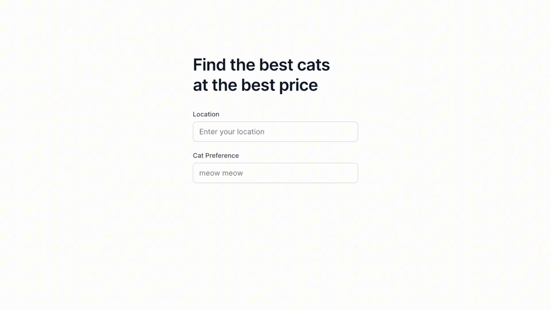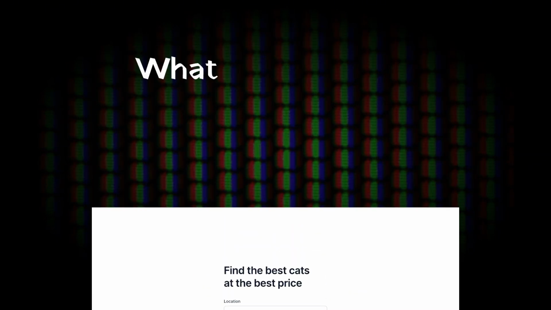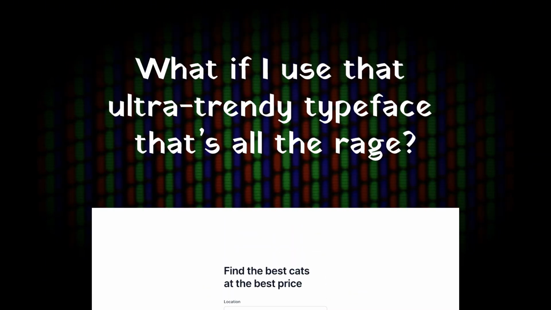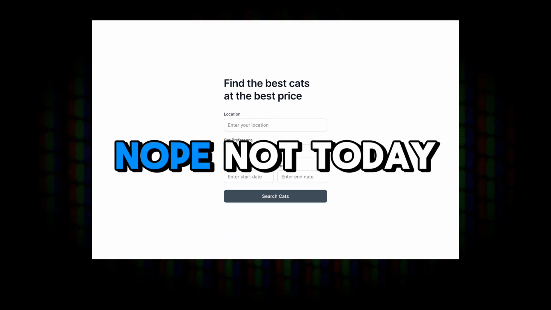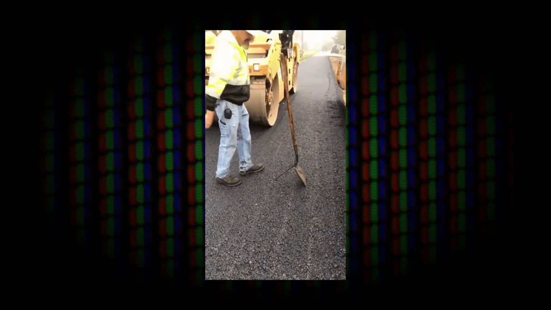So here's what we need. A field for your location, a field for your cat preference, start and end date fields, and of course, the search button. Now, here's where most designers get tripped up. You've got your fields and suddenly your brain's like, what if I use that ultra trendy typeface that's all the rage? Nope, not today.